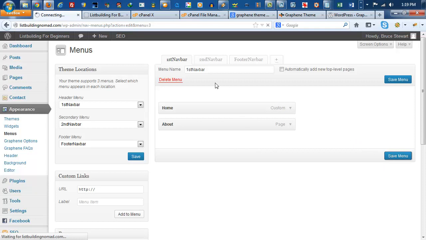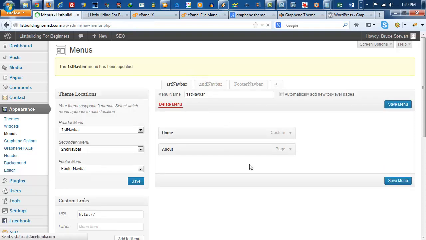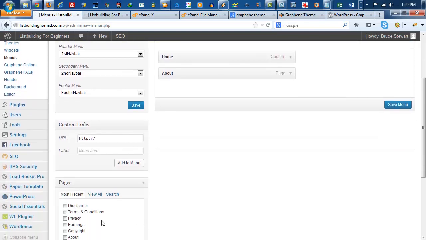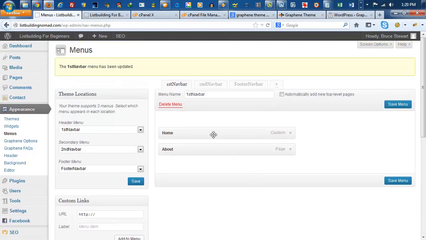And as I said before, the second nav bar, you could press that one and open it up. We won't do that now. You'd put whatever you felt was appropriate for your second nav bar. It could be products or anything like that. But that's for another video as well. But that's what you can do. So we've finished with our menus.